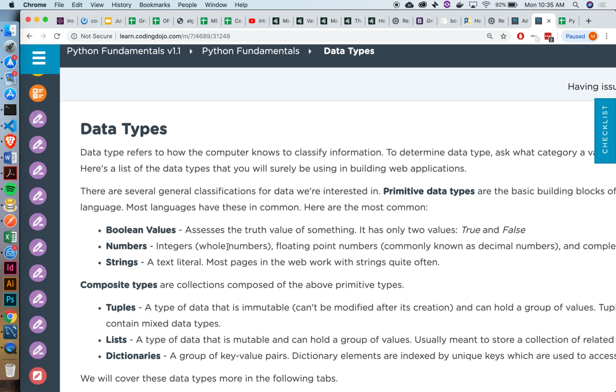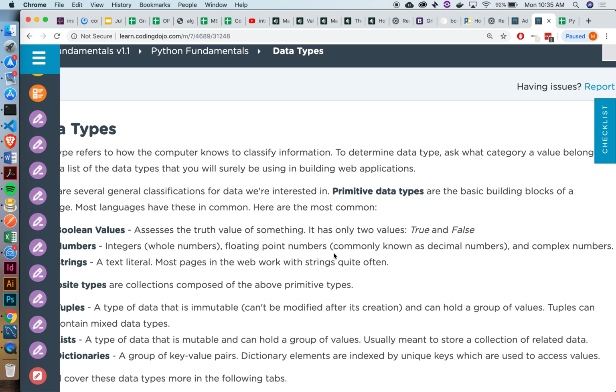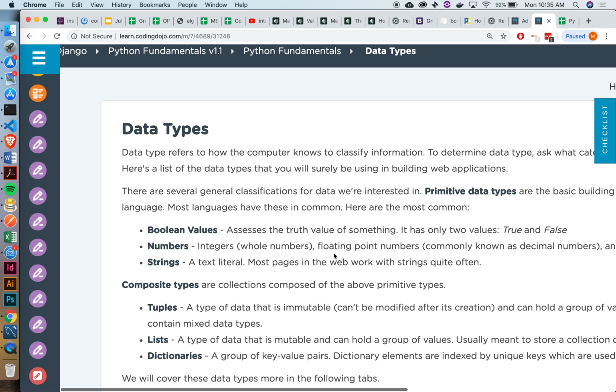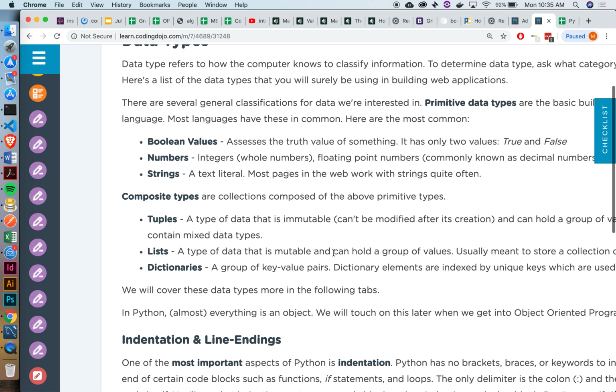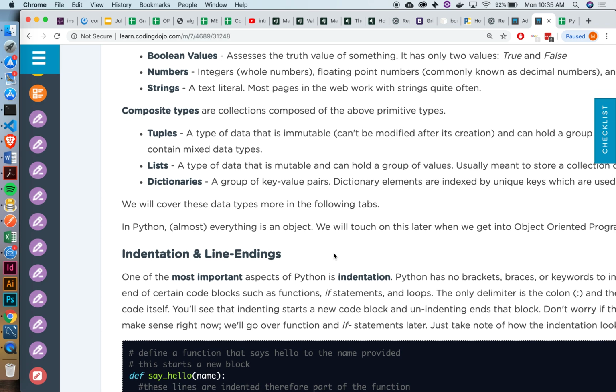Numbers, we can have different types of numbers. Integers, which are whole numbers, and we can have floating point numbers, which are commonly known as decimal numbers. So if we had 5.3 or something like that, that would be floating point. Complex numbers, I don't think we're going to be doing anything with those. Strings, a text literal. Most pages on the web work with strings quite often. We've seen those a lot in JavaScript. You'll be seeing them a lot in Python as well.